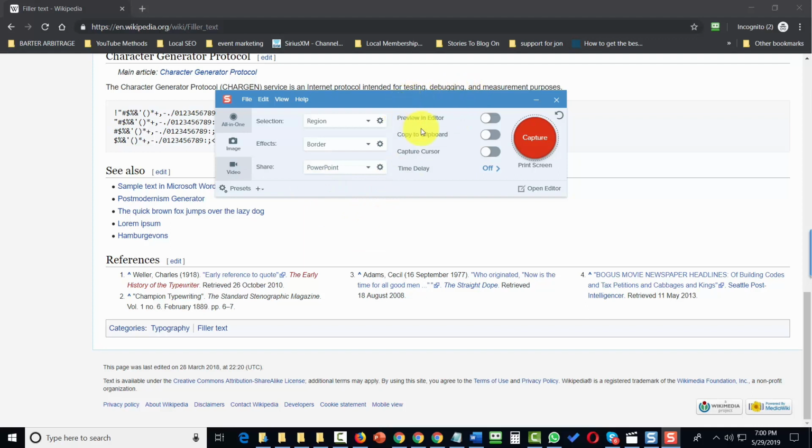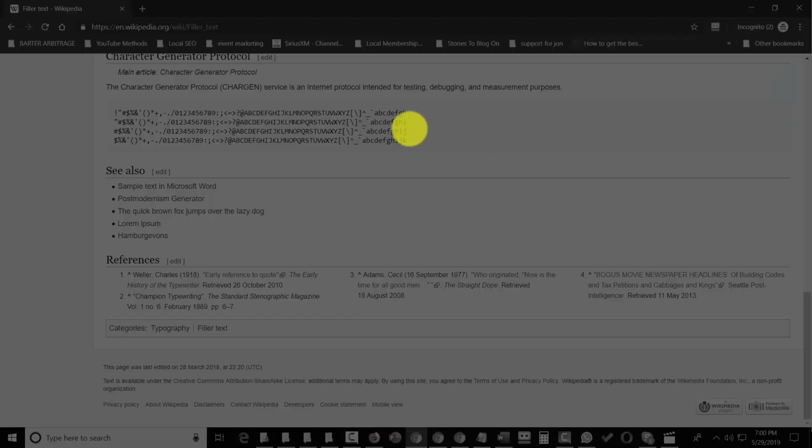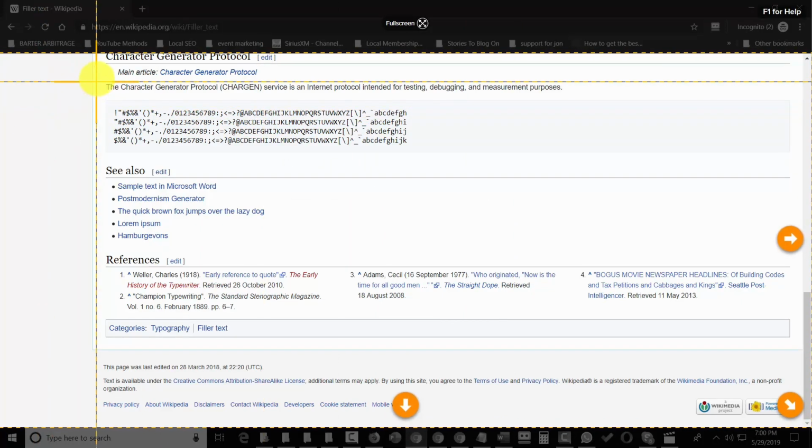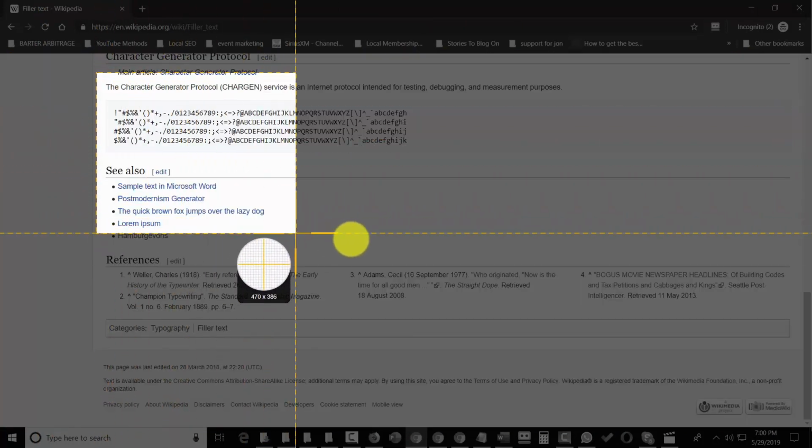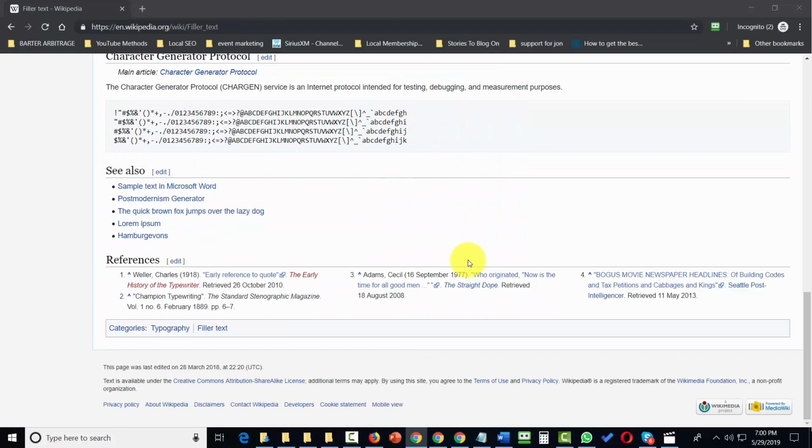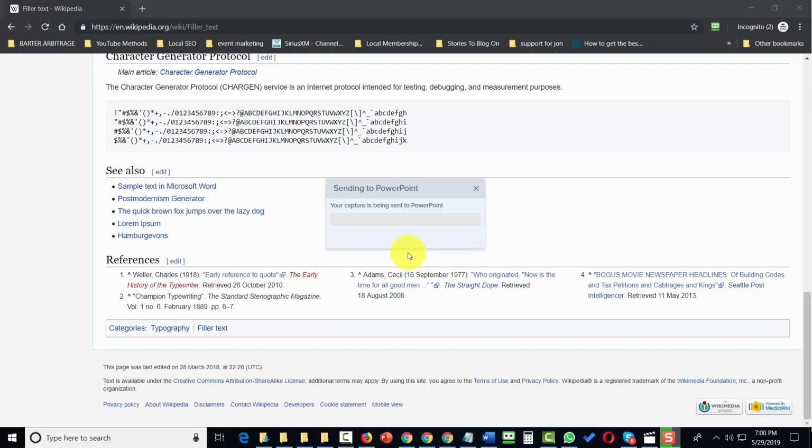Now again, for this video, we have turned off the preview and editor. So we're going to capture a specific region, and we're going to capture that region using this capture button. We're going to take a screenshot of a specific portion of the page, and then we're going to have our capture sent to PowerPoint in this case.